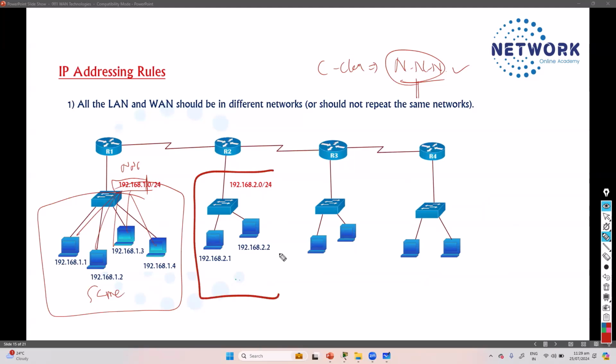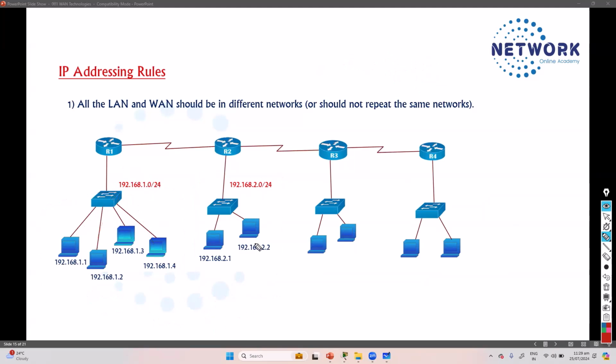And likewise, I want these to be in the same network, but these two should be in different networks. So you should not repeat the same network. That's what I said here. So all the LANs and all the WANs should be in different networks. So 2 dot network, we have assigned 192.168.2 dot network.